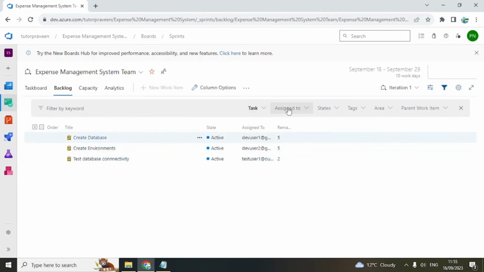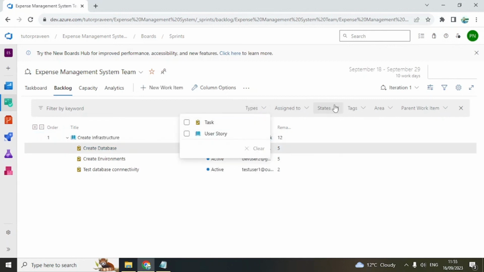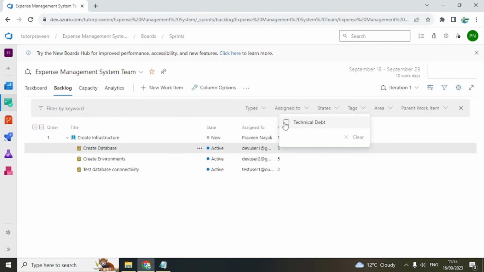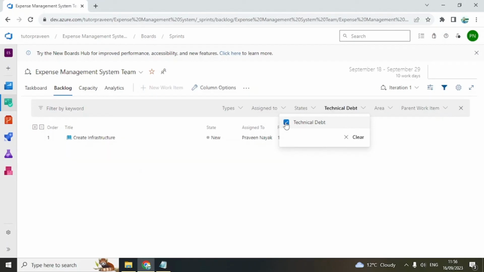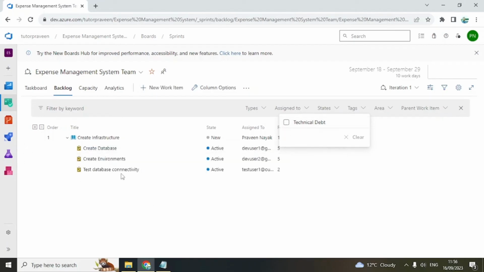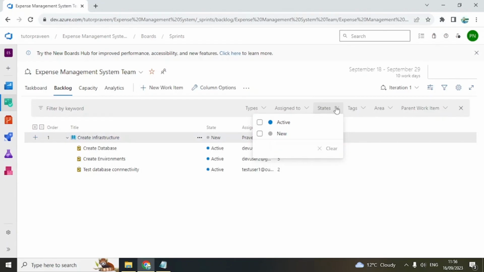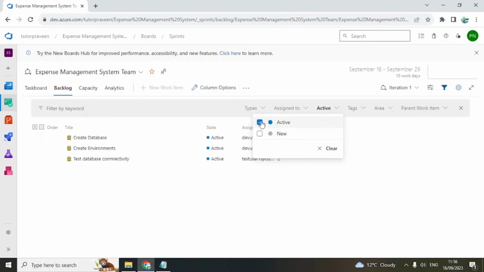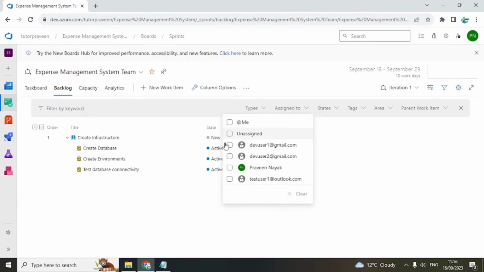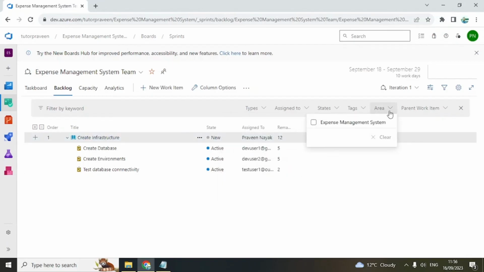Similarly, if you want to see only, let's say, technical debt, now you have only one technical debt, so it will not make sense, but only that will come up. If there are other stories, those stories will be filtered out, and only technical debt, wherever this tag is there, will come up. Similarly, states are there, active, new. There should not be any new task, everything is active, so nothing is coming up when I'm selecting new. But for active, these 3 tasks are active. Similarly, you can also select assigned to and see.